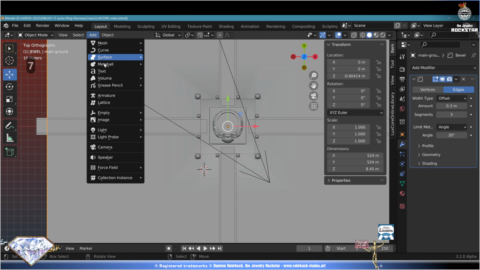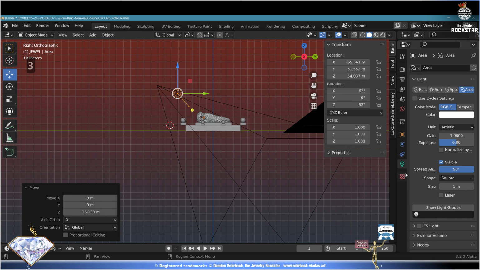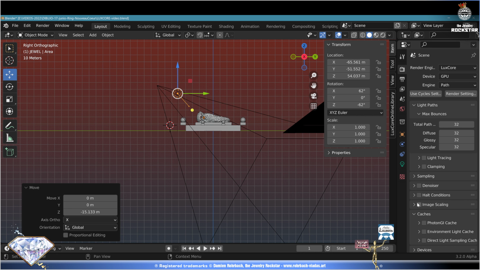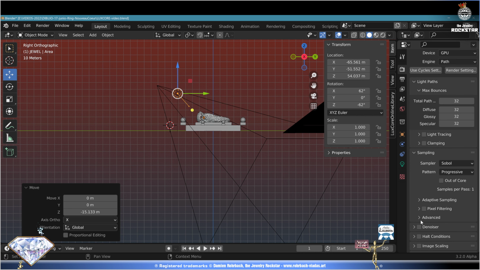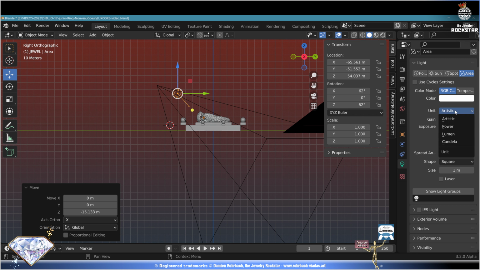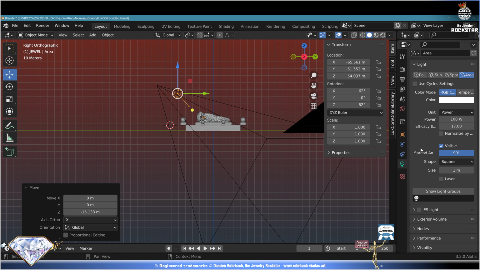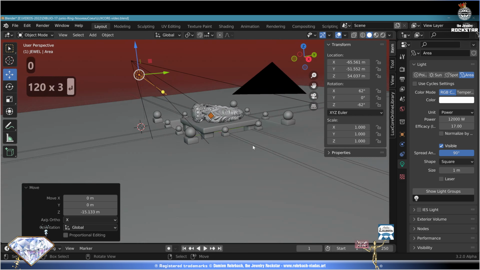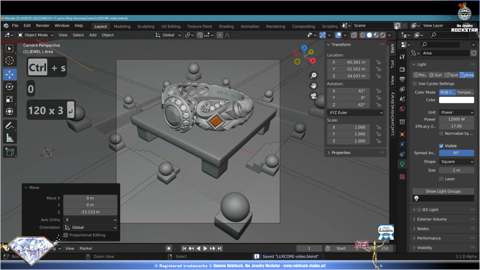So let's bring add light, area light. Now this light is going to be a general light. Okay, the lighting. Very important. Let's go to sampling, advanced, light strategy. Let's go at power. Now the light also unit power. And let's go something much too strong and we'll tweak from there. Okay, let's do a preview.